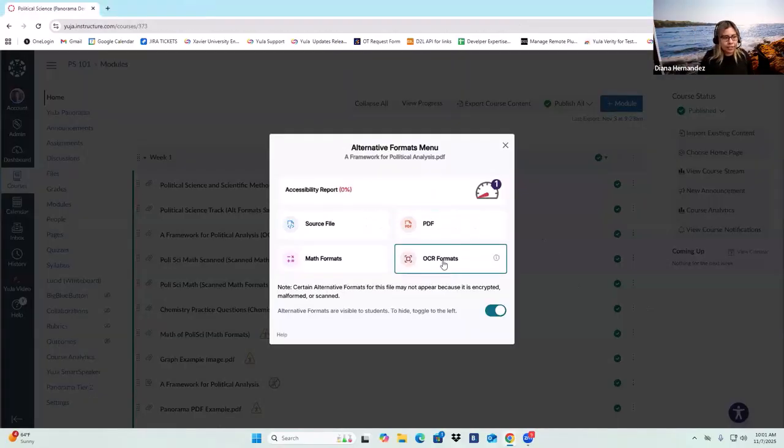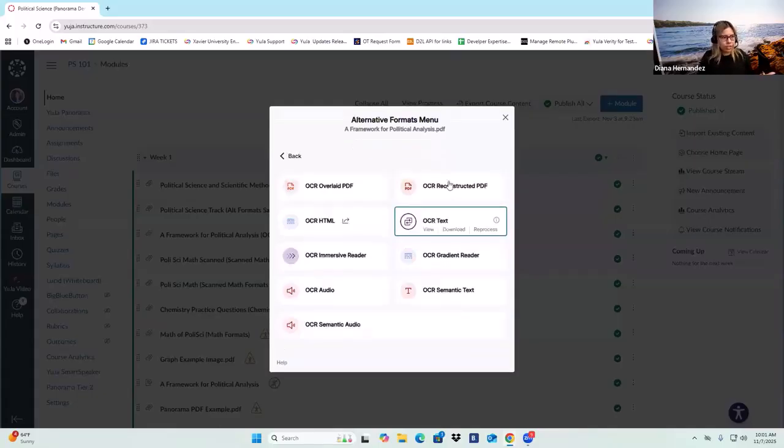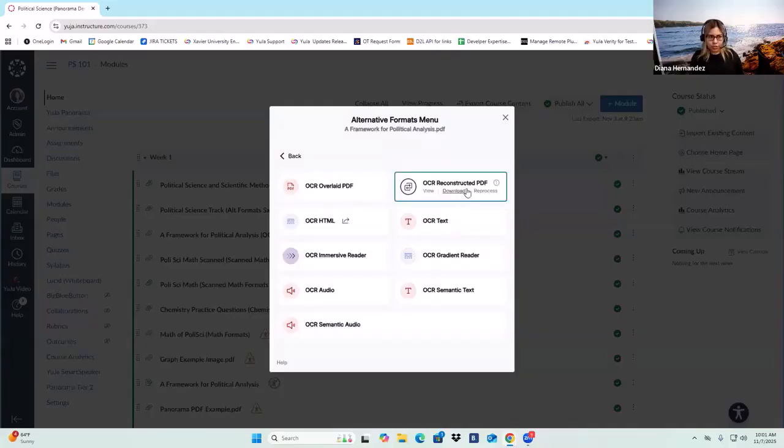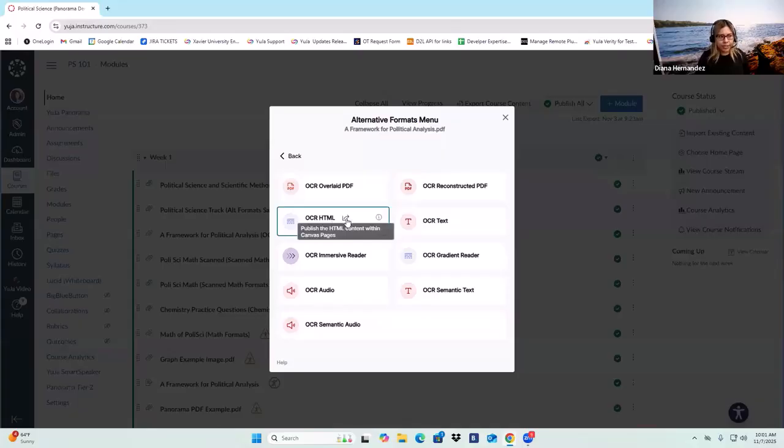Okay. Another thing that we also recommend for those OCR, like the overlaid and the reconstructed, is a feature with Canvas where it allows you to convert this document to an actual page. So in the case that you don't want to make this available as a PDF itself anymore, you just want to add it as a page in the course, we do have the OCR HTML. And if you click this little arrow next to it, it's going to add it as a page.